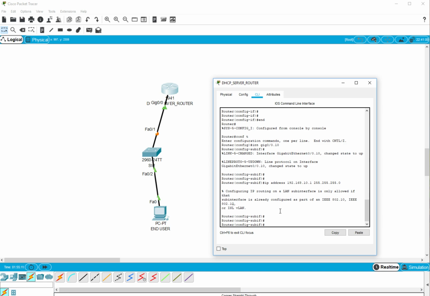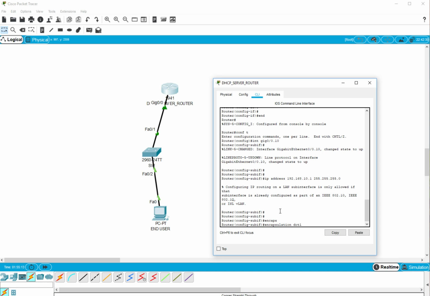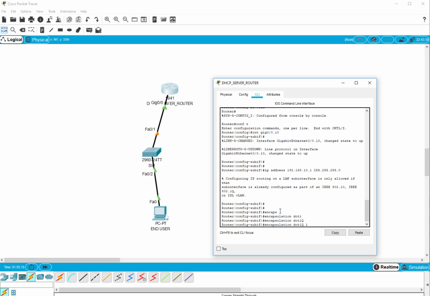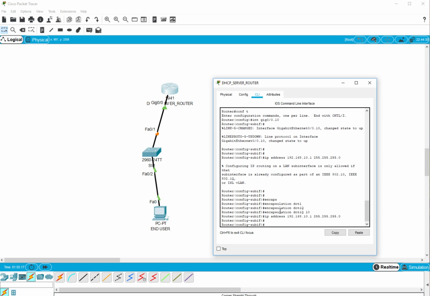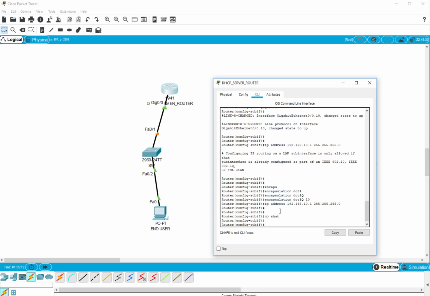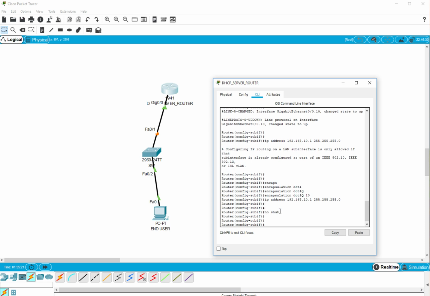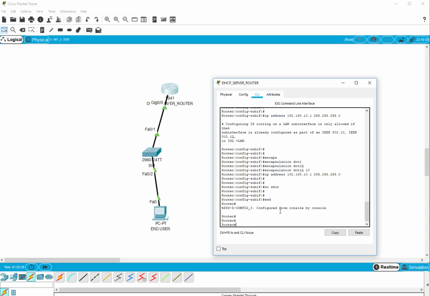Oh yeah, that's right. So I gotta do the encapsulation first. Dot1Q 10, and then IP address. I think you don't need to no shut sub interfaces because it's hanging off of the original interface, and as long as the original interface is no shut, that's fine. Okay, so sorry, talking to myself, and it's all green. All right, we're looking good so far.